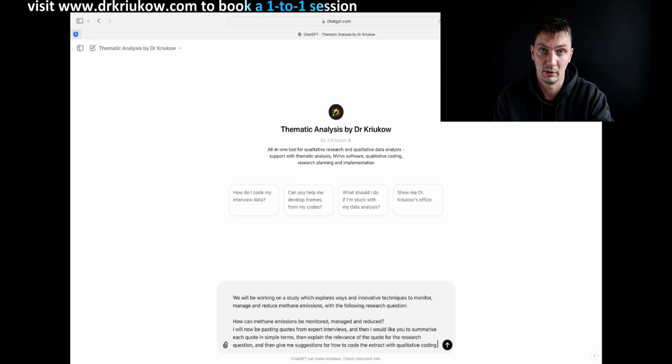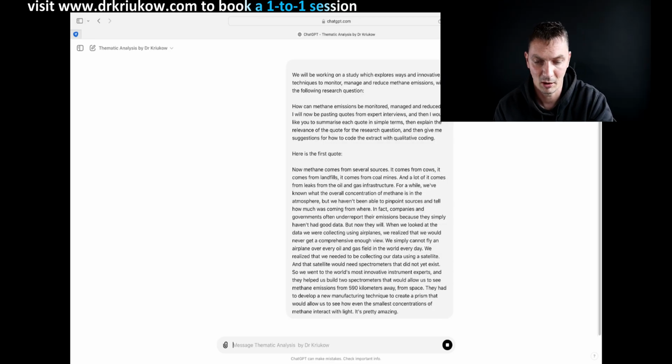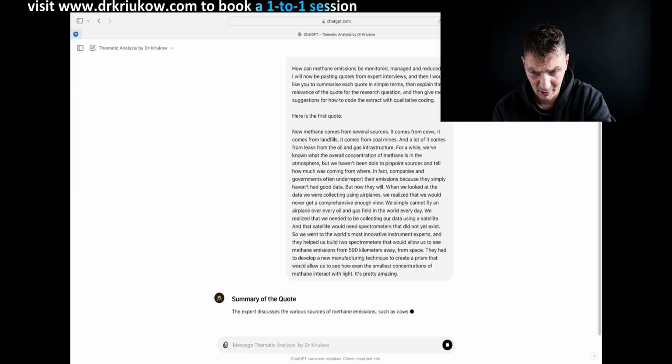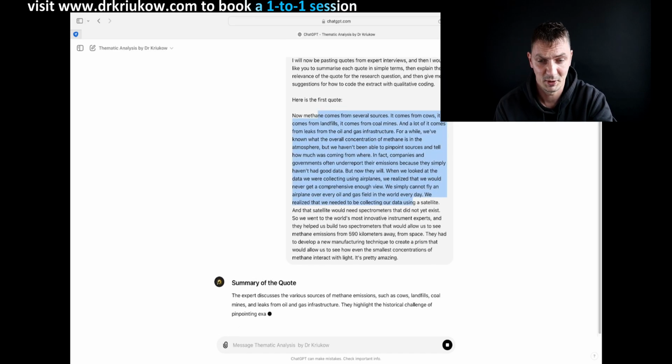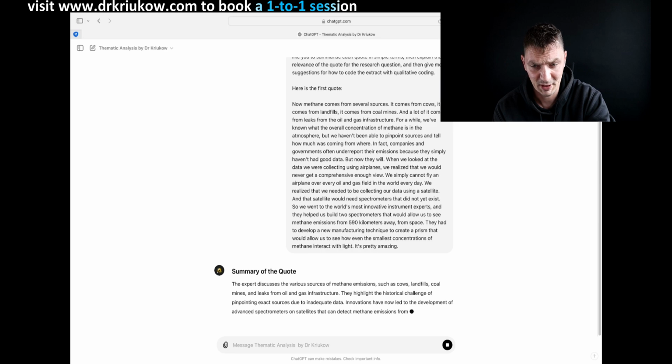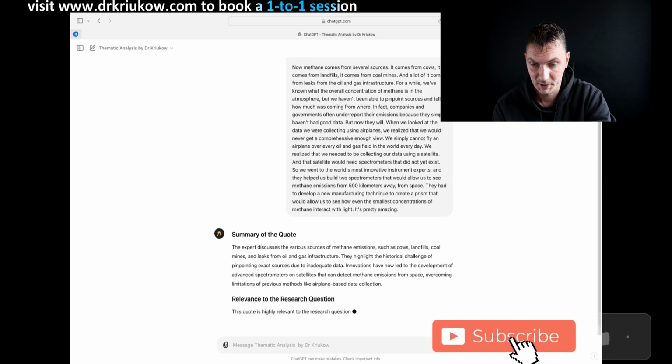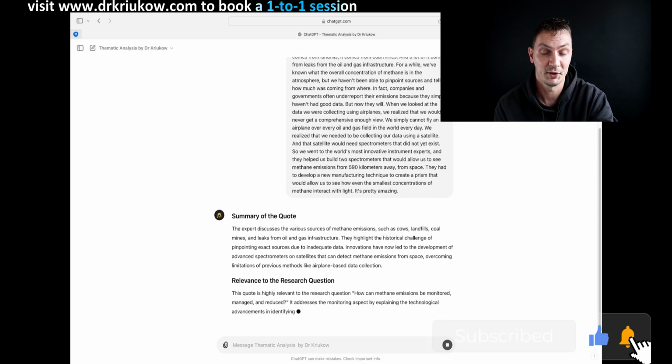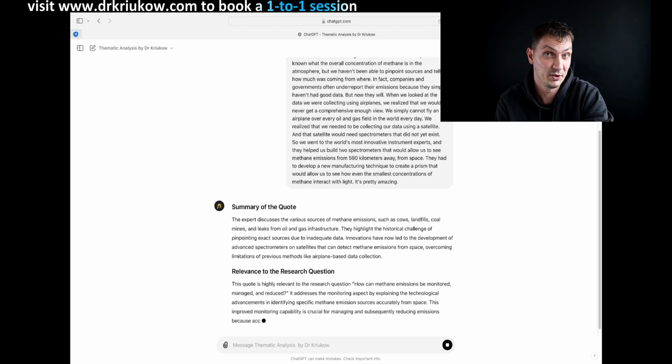So following this, let's just paste the first quote. You can see how complicated this data is. You can see the actual transcript here. I don't understand much from it. So now you can see what happens. You can see the output of this, the result of this instruction.